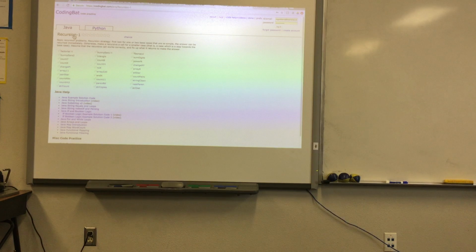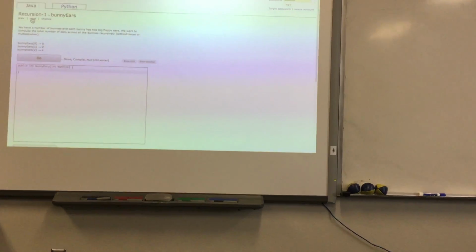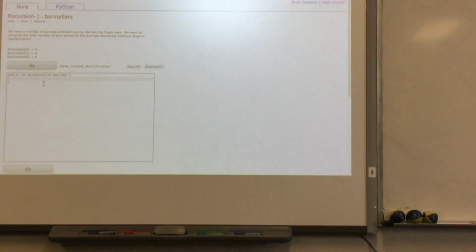Okay, so let's see, factorial. I think we already wrote that one, didn't we? We wrote that in Eclipse. Yeah, we did. So let's go to this bunny ears problem.